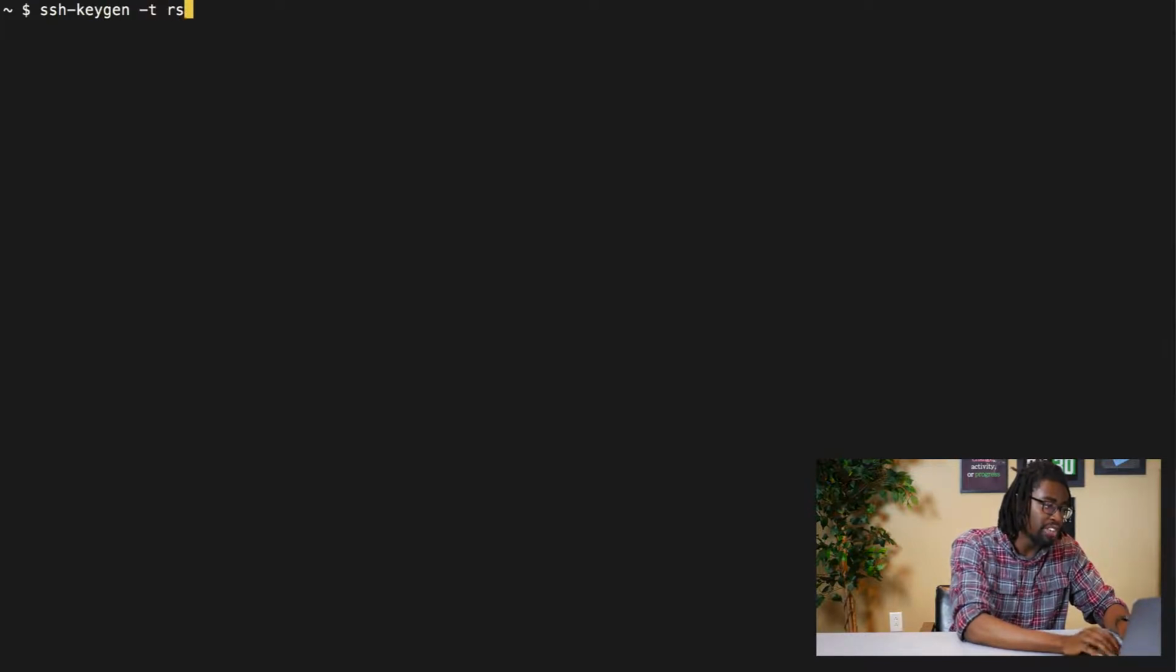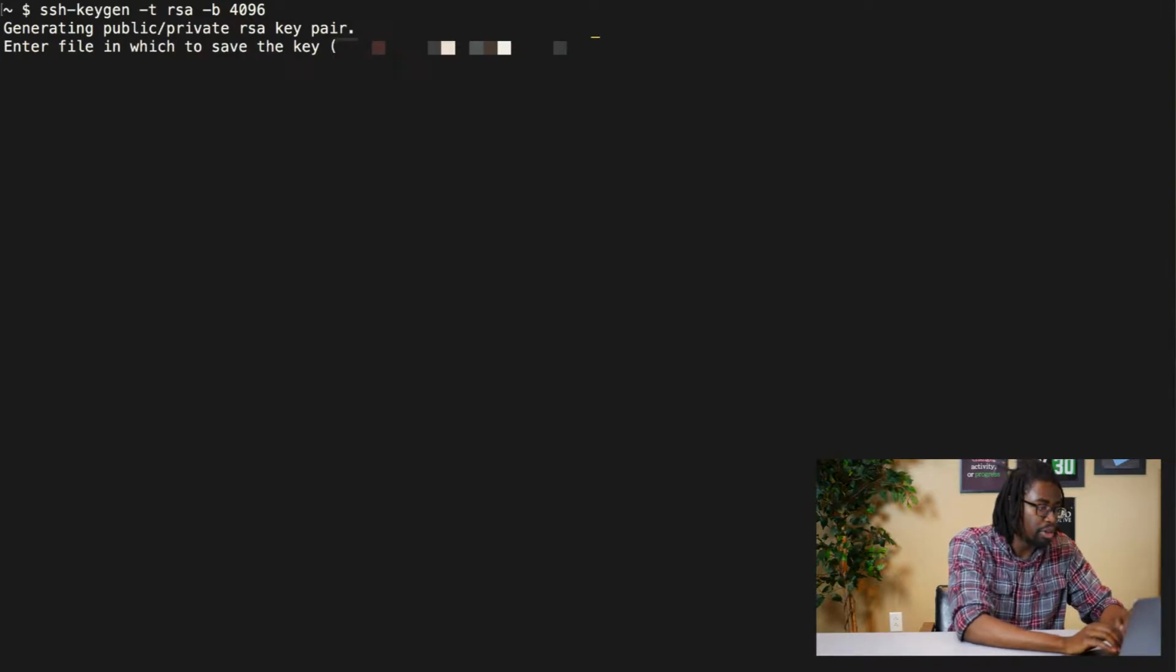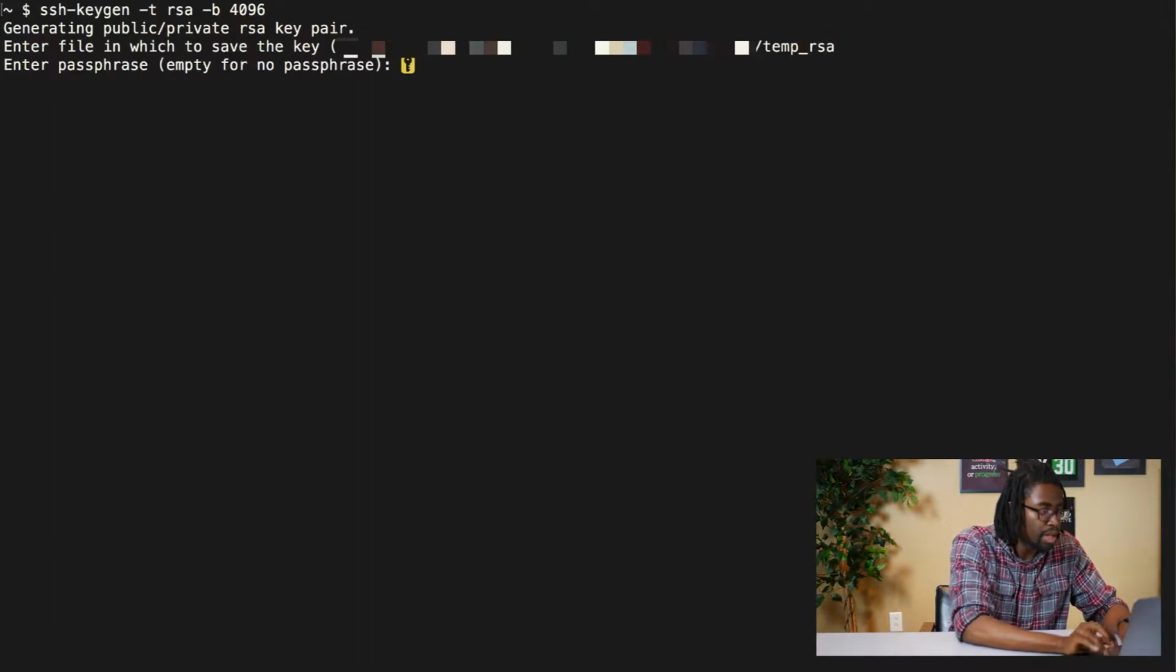Okay, so first you type in ssh-keygen, and I'm going to make it an RSA key, and I'm setting the key size to 4096. 2048 is probably fine, but just to be more future-proofed, we're going to be a little bit more secure. So go ahead and press enter. It's going to ask you where to save the key file. I'm putting mine in a different location just so I don't overwrite my current key. temp_RSA. Cool. Enter.